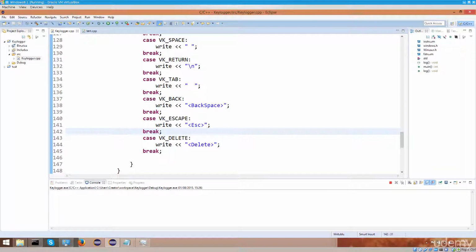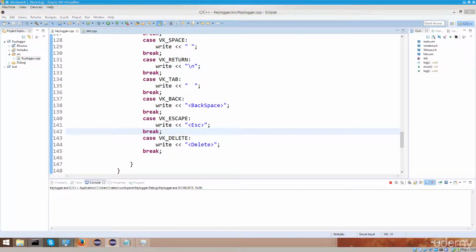There we go. So it is running. Currently we have it set up running in Eclipse, but later on I will show you how you can hide this executable file somewhere on the system, and how you can hide it from the user as well. So we will cover that, don't worry, but for the time being this is just a test run. So let's open up Firefox, or whatever browser you want.